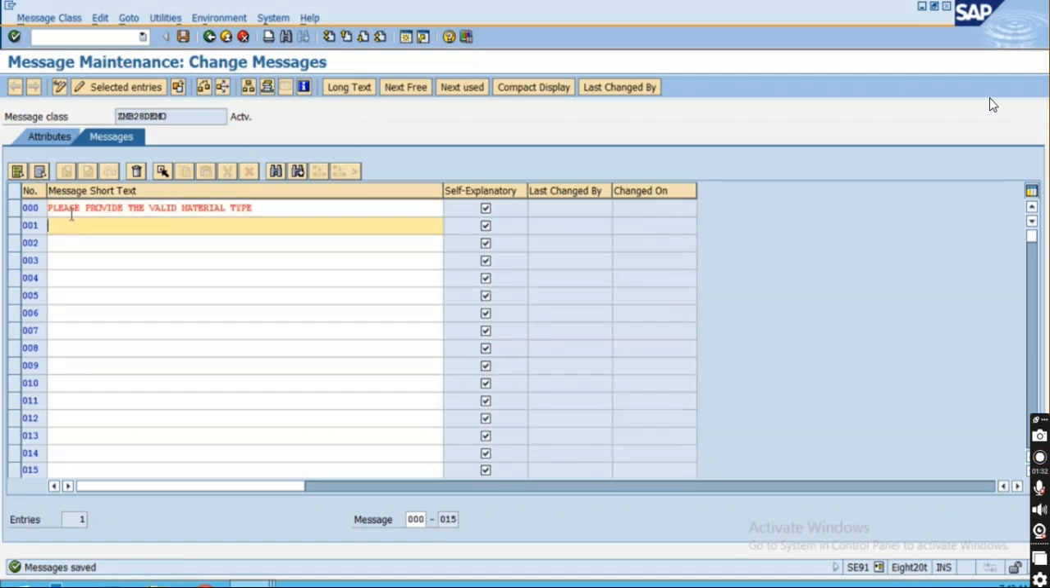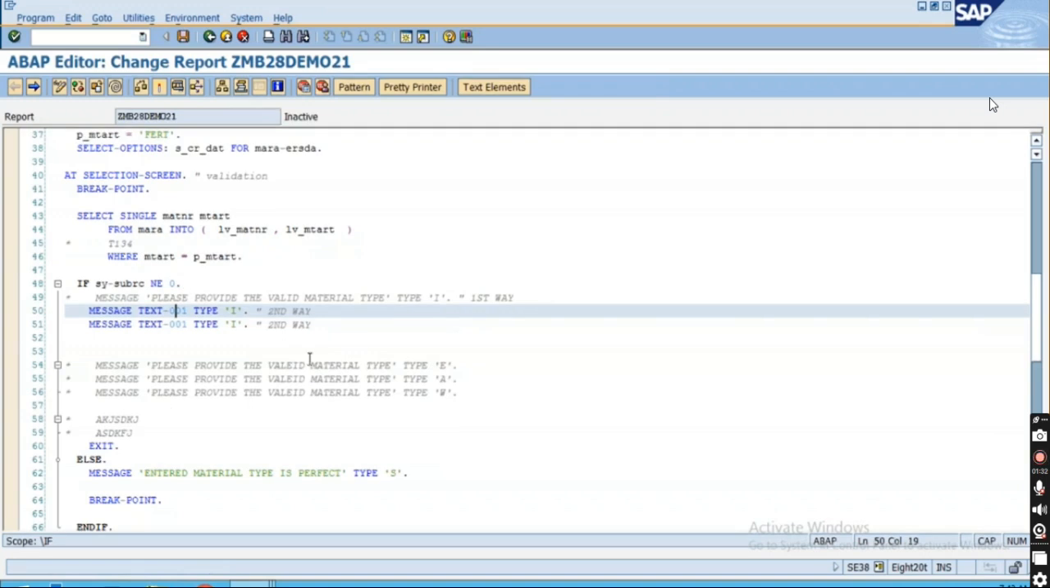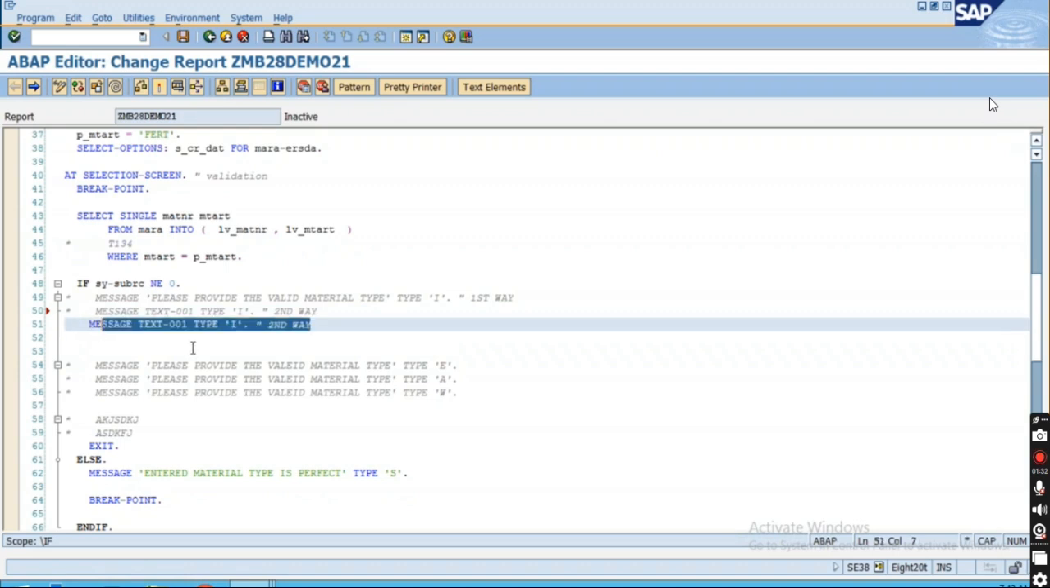Now just save it. It got saved. So 000 is your message number. Just copy this message number, right? And what you can do, I'm just going to comment this one, right?